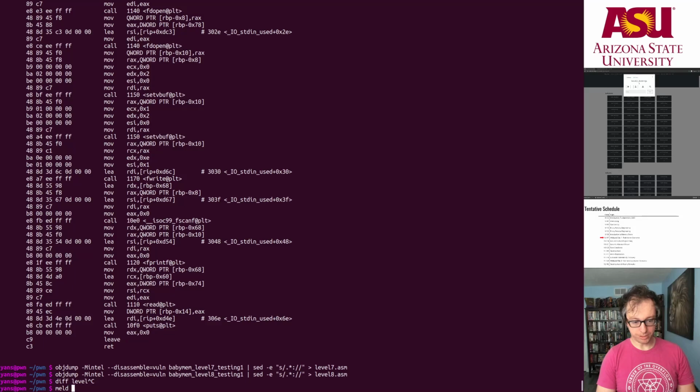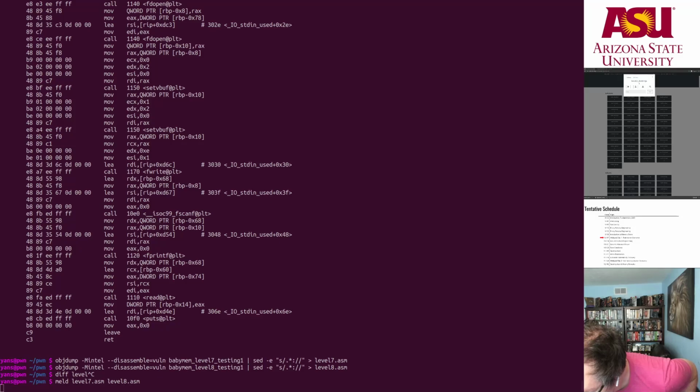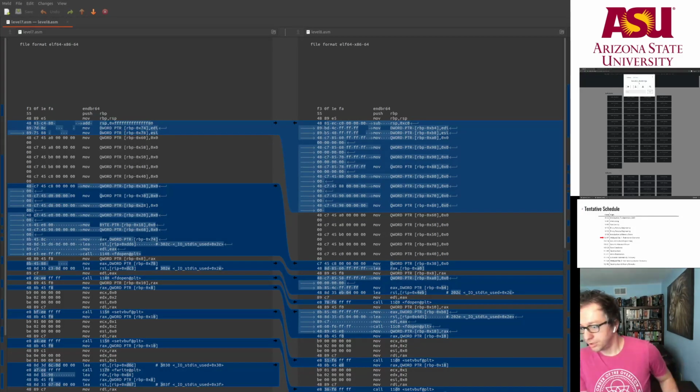Diff is bad for this. There's a utility called meld. Okay, I'm just going to YOLO this. Level 8. Yes, okay. So let me see if I can share this screen in a reasonable way. Where's the meld? Here we go.